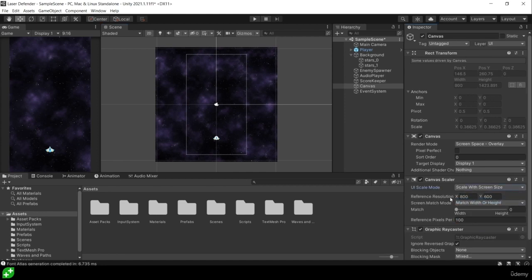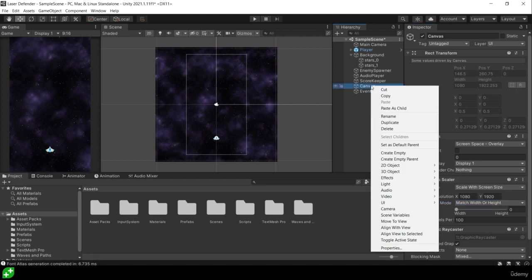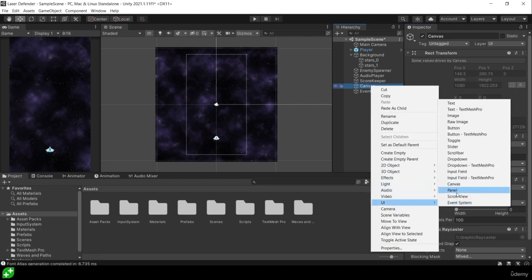This will then ask us for a reference resolution. So let's pick something that's in the 9:16 range. And I think maybe 1080 by 1920, so HD resolution, but on its side. With that set, now let's start adding some elements to our UI. And my UI is going to have three things. First of all, it's going to have a UI panel.